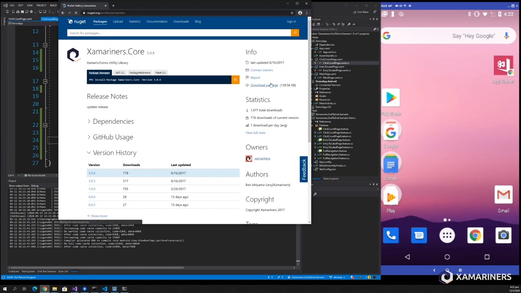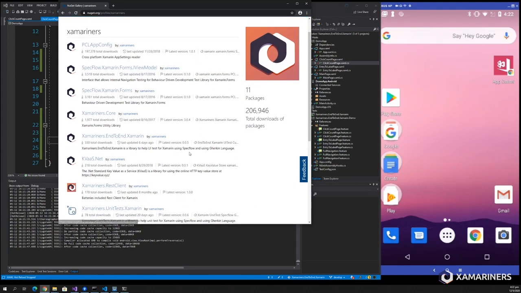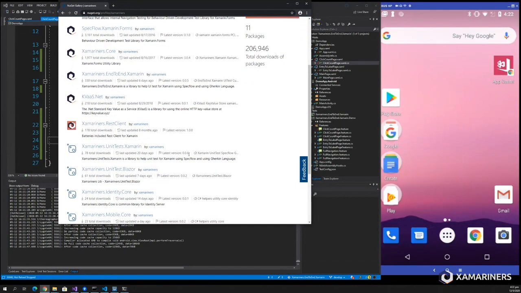Okay, owners. So we've got a few libraries. This one's pretty popular. That is a cross-platform app config reader for Xamarin. But we put something recently on a couple of libraries. This is Xamarin's end-to-end. That was 6 days ago, really. And this is what we're going to be using. That allows you to use Cucumber to perform some UI tests on App Center. That sounds cryptic, but you'll see what it is.